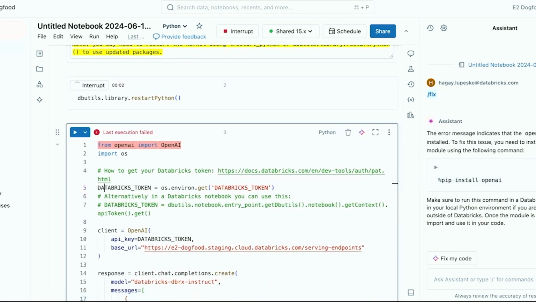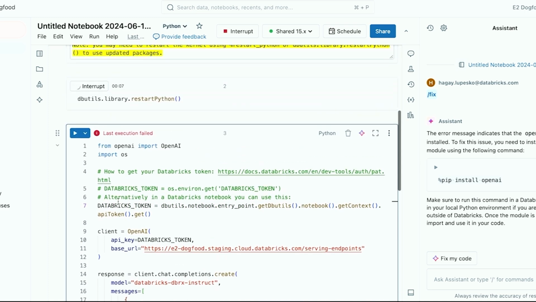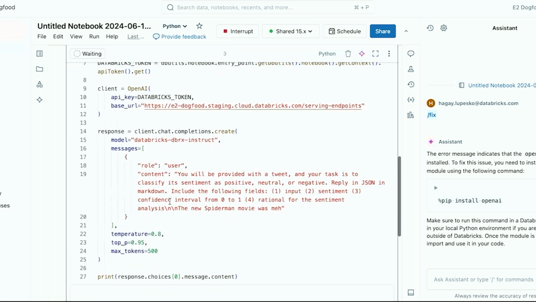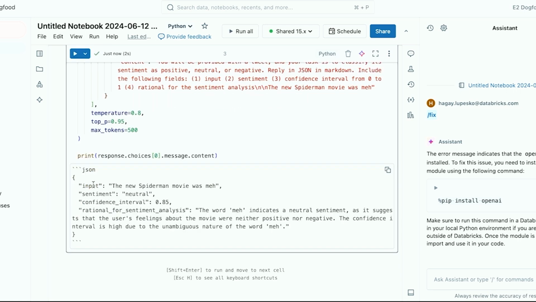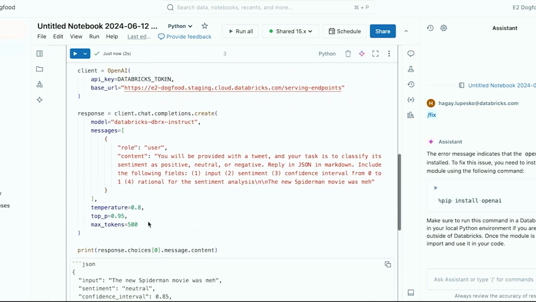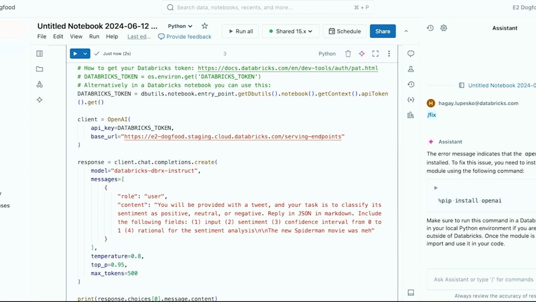I'm also spotting that I need to uncomment this because I'm running a notebook, and then I will run the code and we'll wait for the response. And indeed, we have the response. So very easy to use, accessible on the Databricks platform.